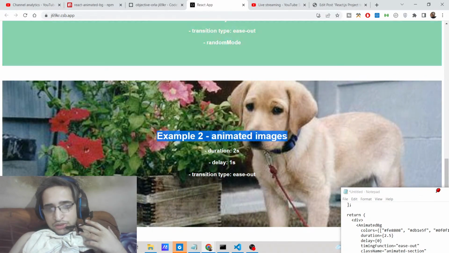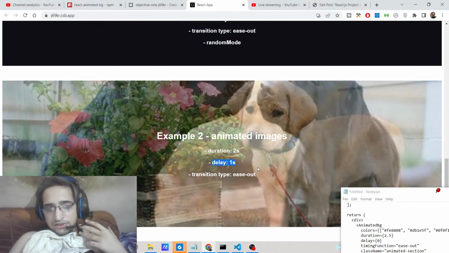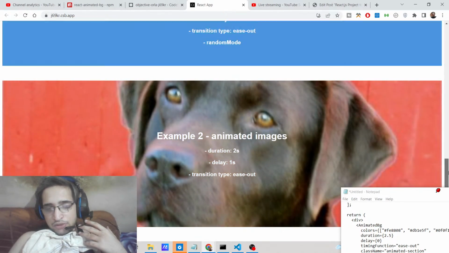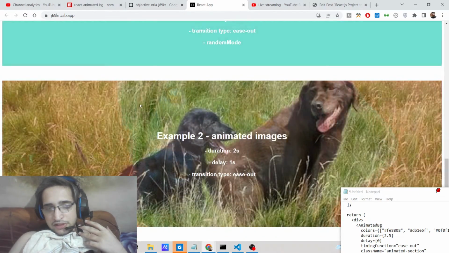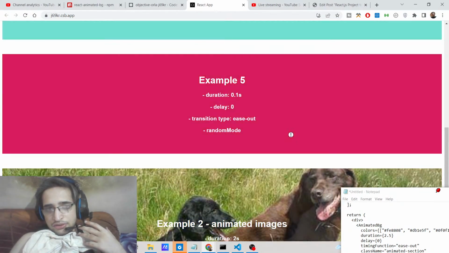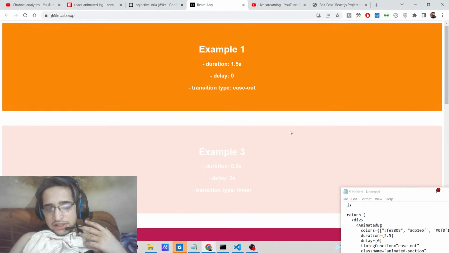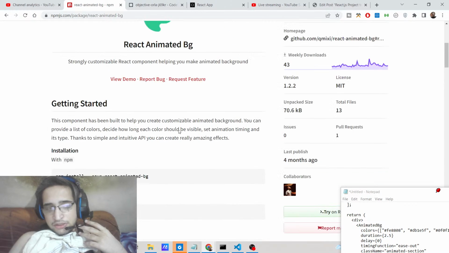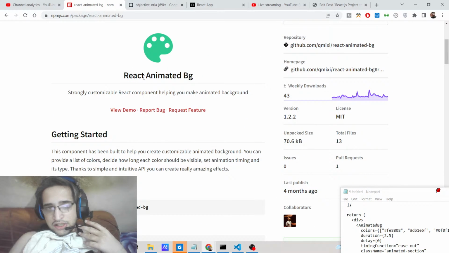You can put the duration 2 seconds, delay 1 second, transition type to ease out. You can pick images as well, random images from the internet. This will be the application we will be building in this tutorial, guys. For building this application, we are using a library called React Animated BG.